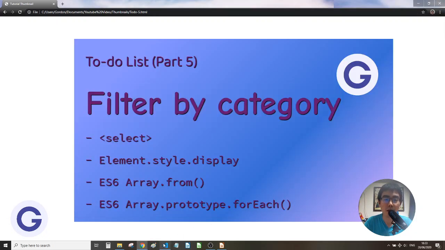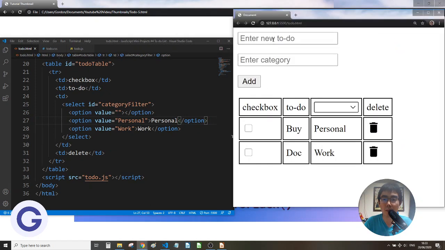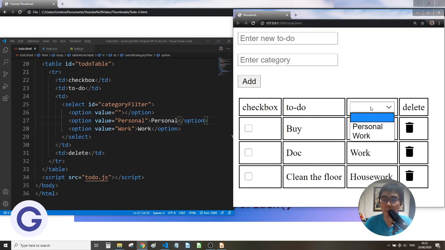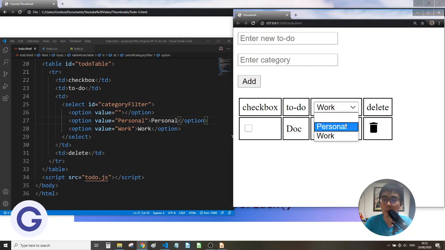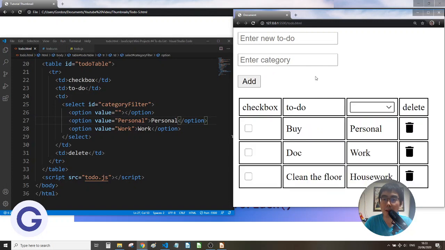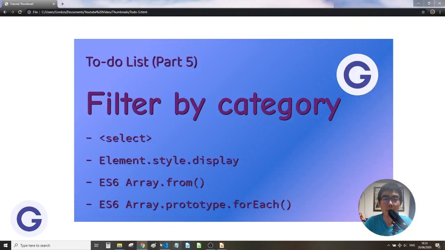But this is only the basic part, because if we enter some new category, for example, housework. For example, I want to say clean the floor, which is a housework. But now you can see that we don't have a category housework. So we will try to solve this problem in our next lesson. So I look forward to seeing you in the next lesson. Thank you. Bye bye.